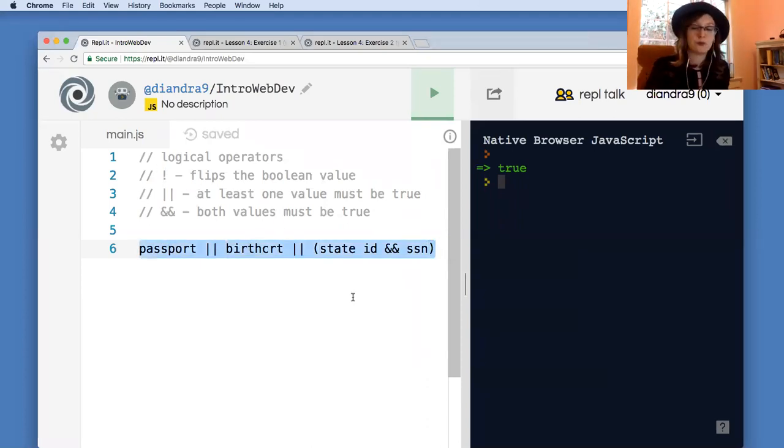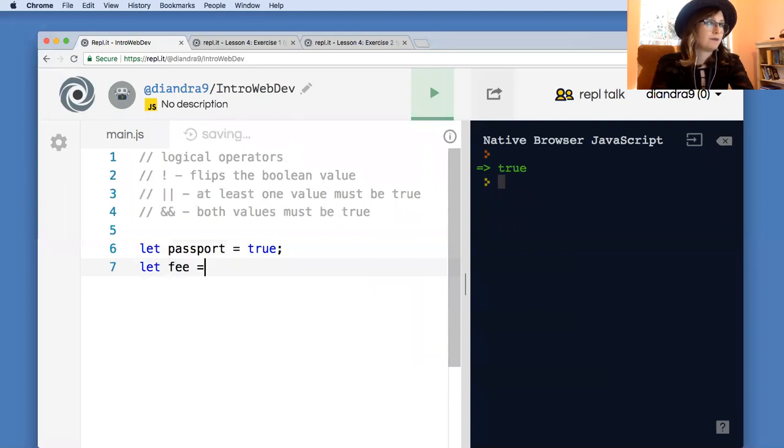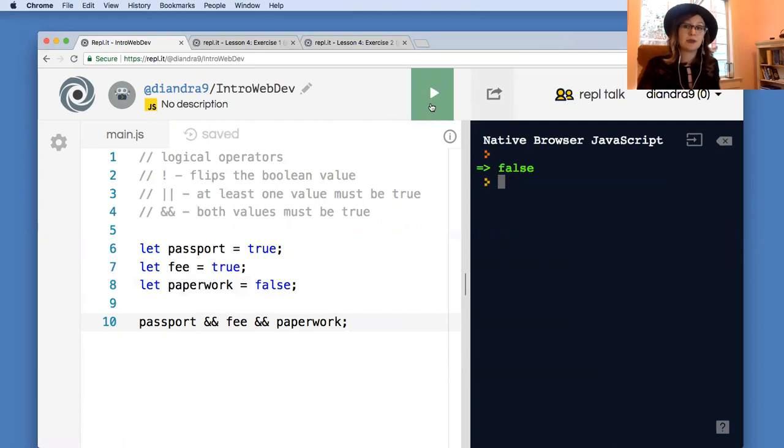So there you go. So I think now I'm trying to remember what I actually needed. I think I needed a passport and to pay my fee and proof of residency or something to get my Arizona ID. And I'm totally pseudocoding here. So let's say I got my passports, I paid my fee, but I totally forgot my paperwork. So that's bad, right? If I want to get my ID, that's going to be passport and fee and paperwork. So right now I am not going to be able to get that ID.